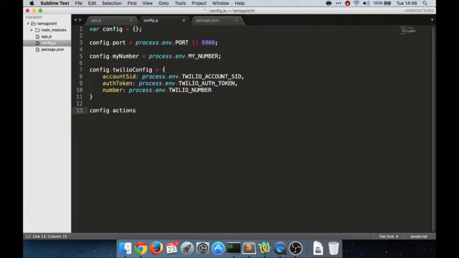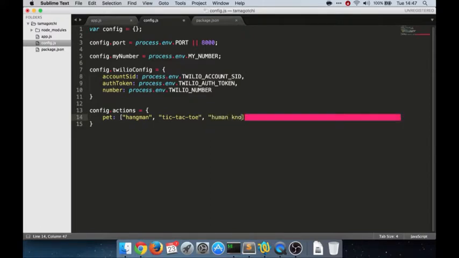So config.actions are the actions we're gonna use with a Tamagotchi, and this will take an array. So one of them will be called pet, and that, like I said, takes an array. And we can put some games here. So Hangman is one game I like to play with my Tamagotchi. Tic-tac-toe is another one. What else? Human-not.